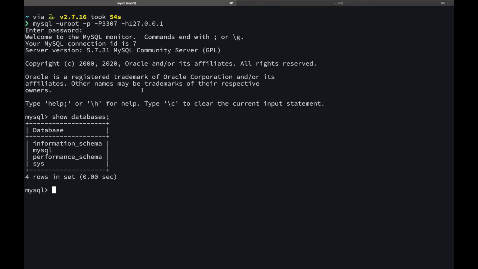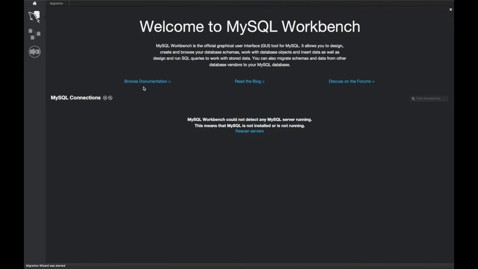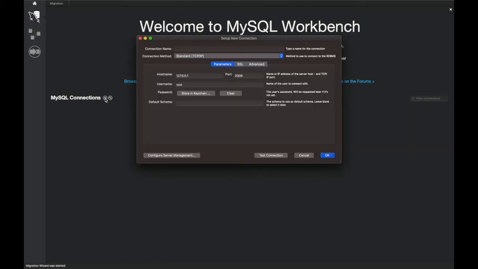So now we will try to connect from MySQL Workbench, and from there we will try to create the database. So let's go to Workbench. If you open the Workbench, you can see that it shows the list of connections available. As of now we don't have any connections, so just click on the plus mark.